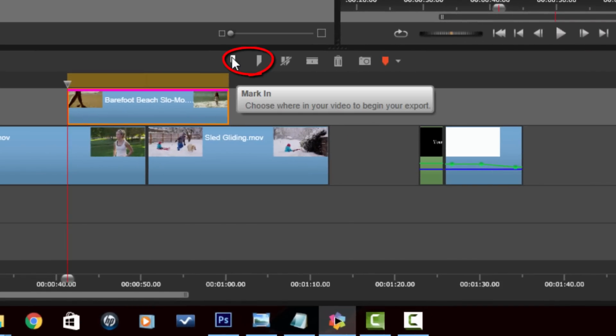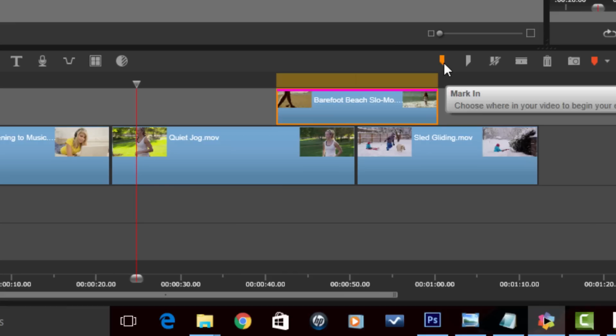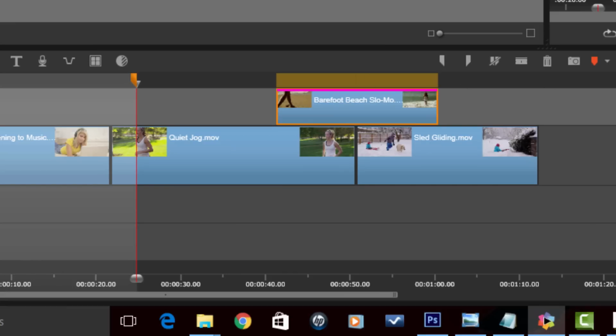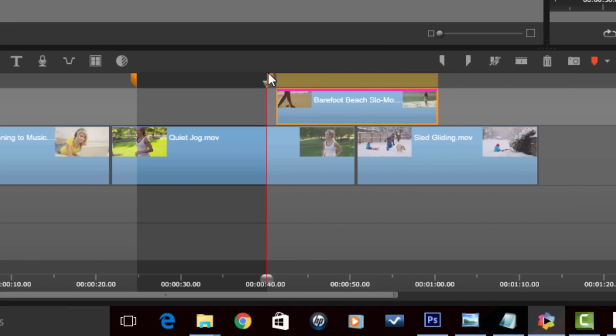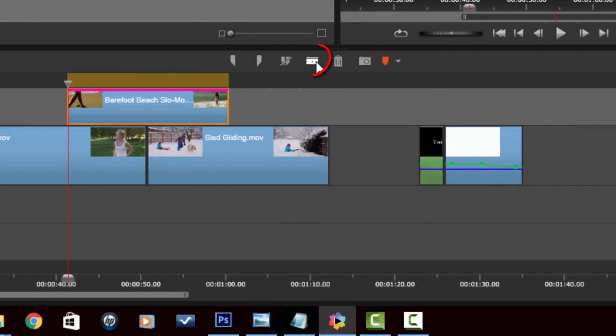Next we have mark in and mark out point. So if you want to just export a specific part of your video, you can add a mark in and a mark out point and just export the piece that is showing between the 2 points. So if I were to click on export now, it'll open up the Pinnacle Studio exporter, and this would only export this part of the video. Then I can clear any mark in and mark out points.